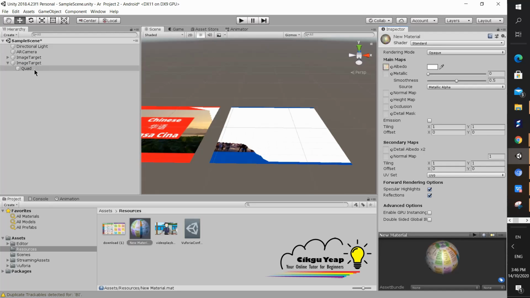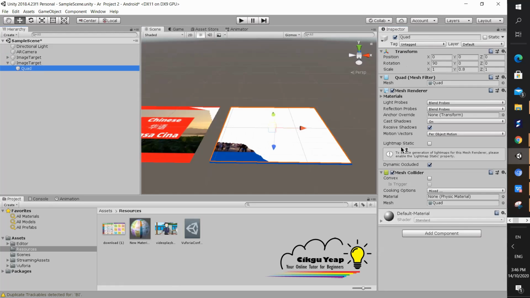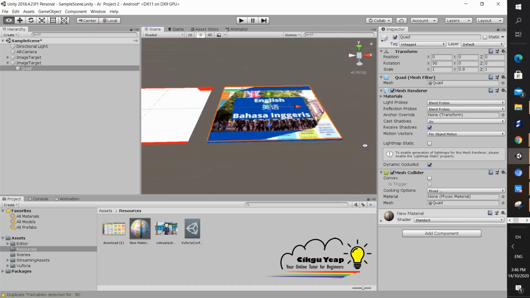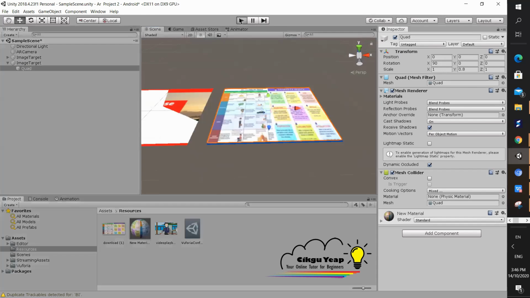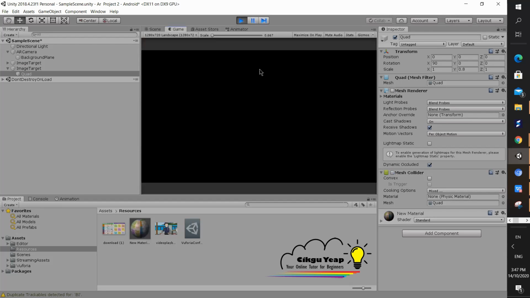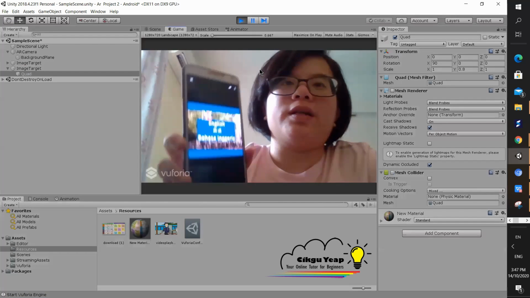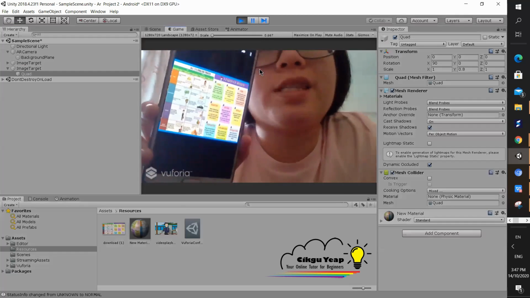Okay, so next we will head back to quadrant and then take this material and add it inside here. Okay, so you will see this is the texture of it. Okay, so now let us try it. So I will demonstrate to you guys again. Okay, you will see there's this sample here.